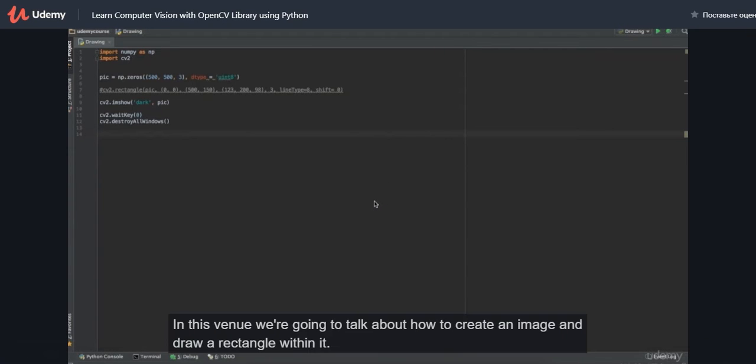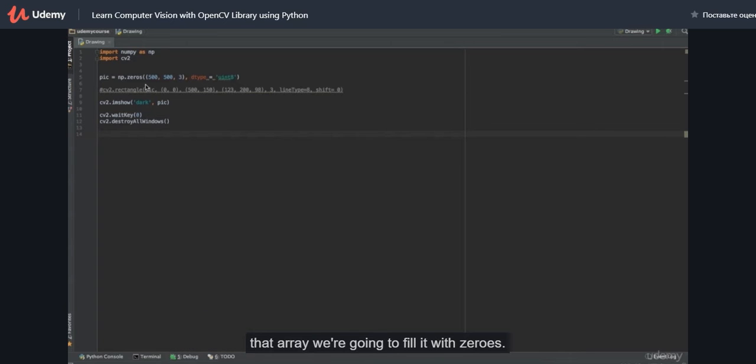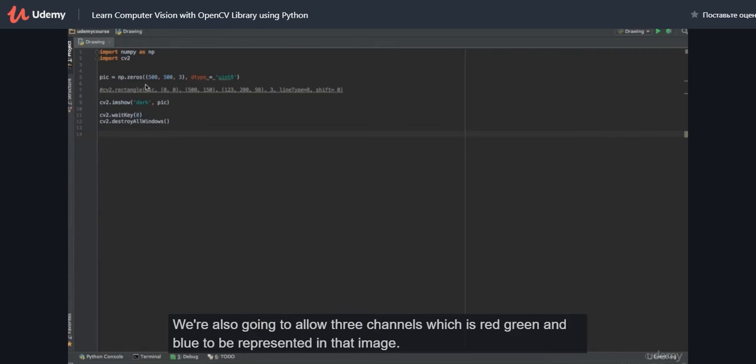In this video, we're going to talk about how to create an image and draw a rectangle within it. So first, we're going to import our packages and then create a multi-dimensional array, and then within that array, we're going to fill it with zeros. We also have to remember to define our image. How big is it going to be? So in this case, my image is going to be 500 by 500 pixels. We're also going to allow 3 channels, which is red, green, and blue, to be represented in the image.